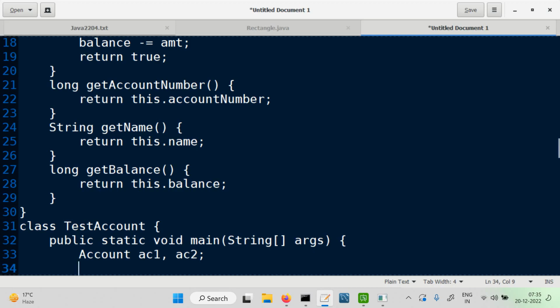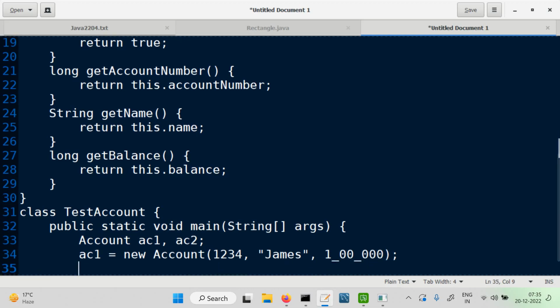and so in this, yes, testing out. So first calling the constructor and check whether constructor works: ac1 is equal to new Account, some account number, okay, name, some balance, and use underscores to make it readable. Okay, fine.